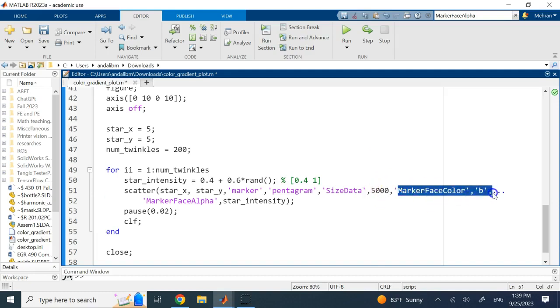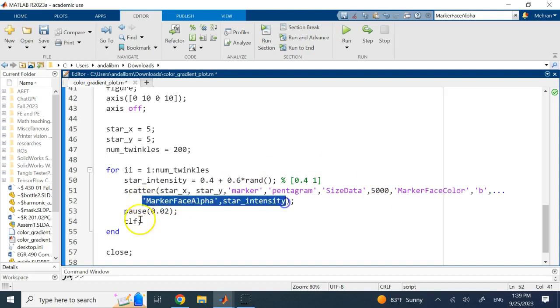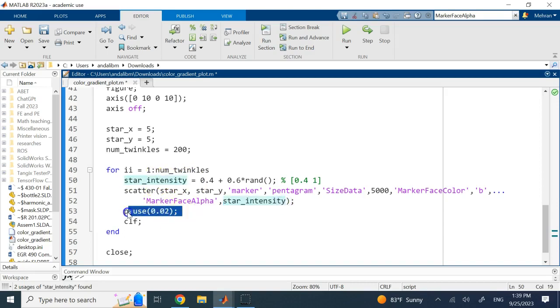Now typically stars are white, but again, I need to have my background be all black. So I can have it white, and I can do that, but here I have a blue star shining against a white background. And then the important part is this guy here, marker face alpha, which basically controls the transparency or the opacity of the plot. And for that, I pass this random number to it. And then I do a pause between the twinkles so you can see it, and then I clean up the figure or the axis, and at the end, when I'm done, I just simply close it.